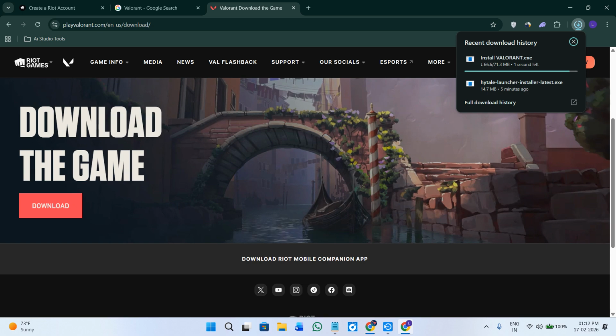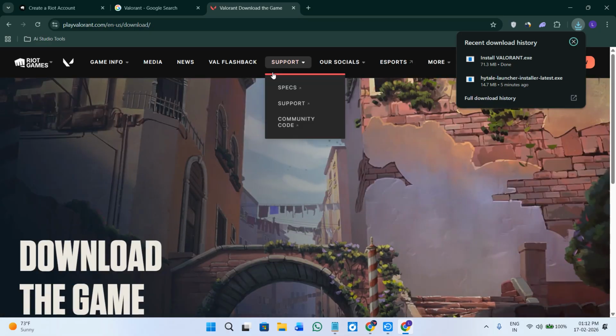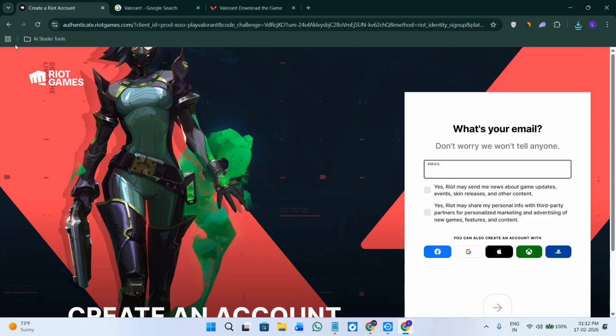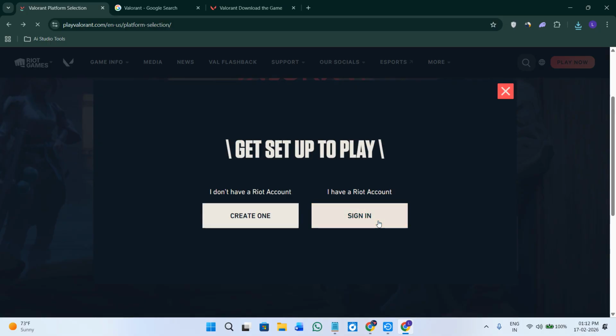So once the installation process is completed, when you open the launcher for the very first time, it is going to redirect you in your web browser again, and this time it is going to ask you to log in into your Riot client account.